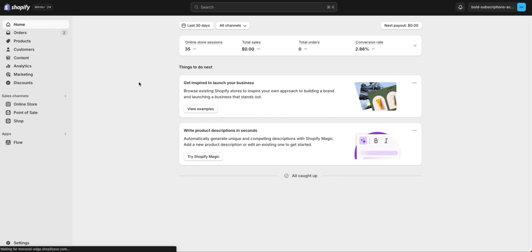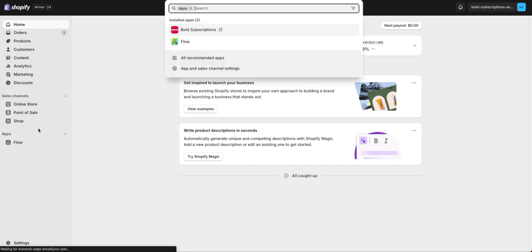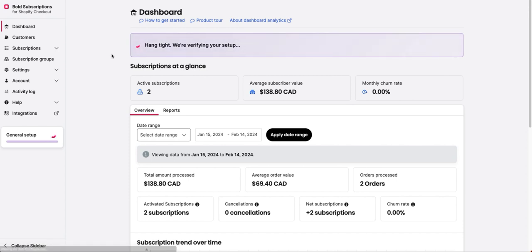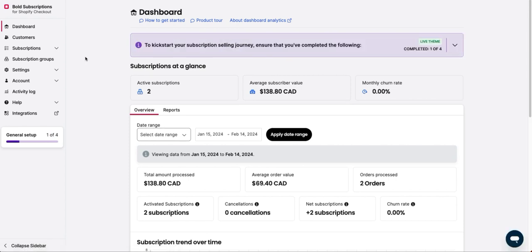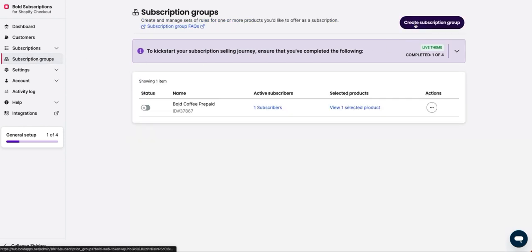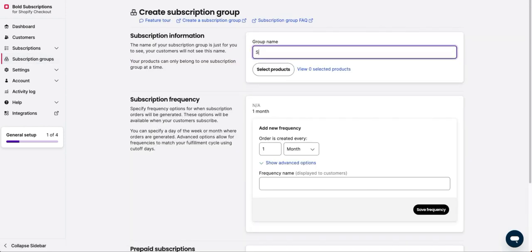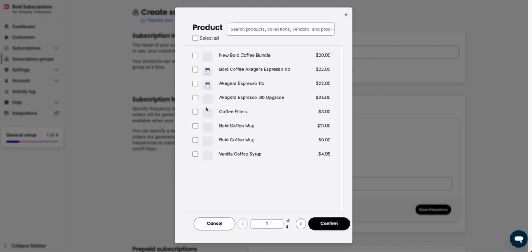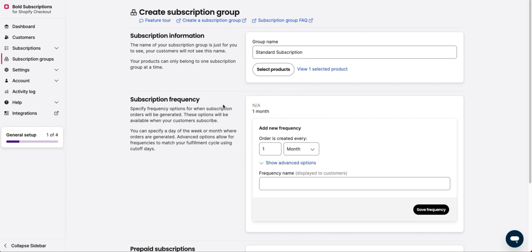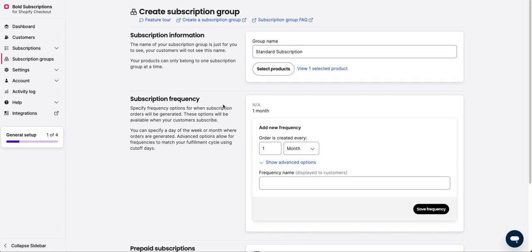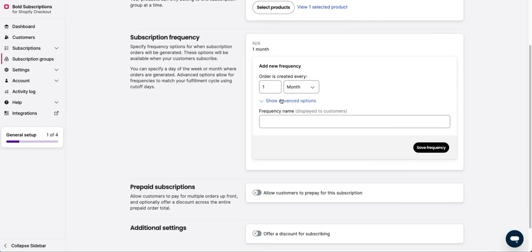To set up a standard subscription offer, proceed into the Bold Subscriptions admin. From the Bold Subscriptions admin, click Subscription Groups and then click Create Subscription Group. First, enter a name for the subscription group. Next, select the products you would like added to the subscription group. Next, under subscription frequency, this is where you create your subscription options.